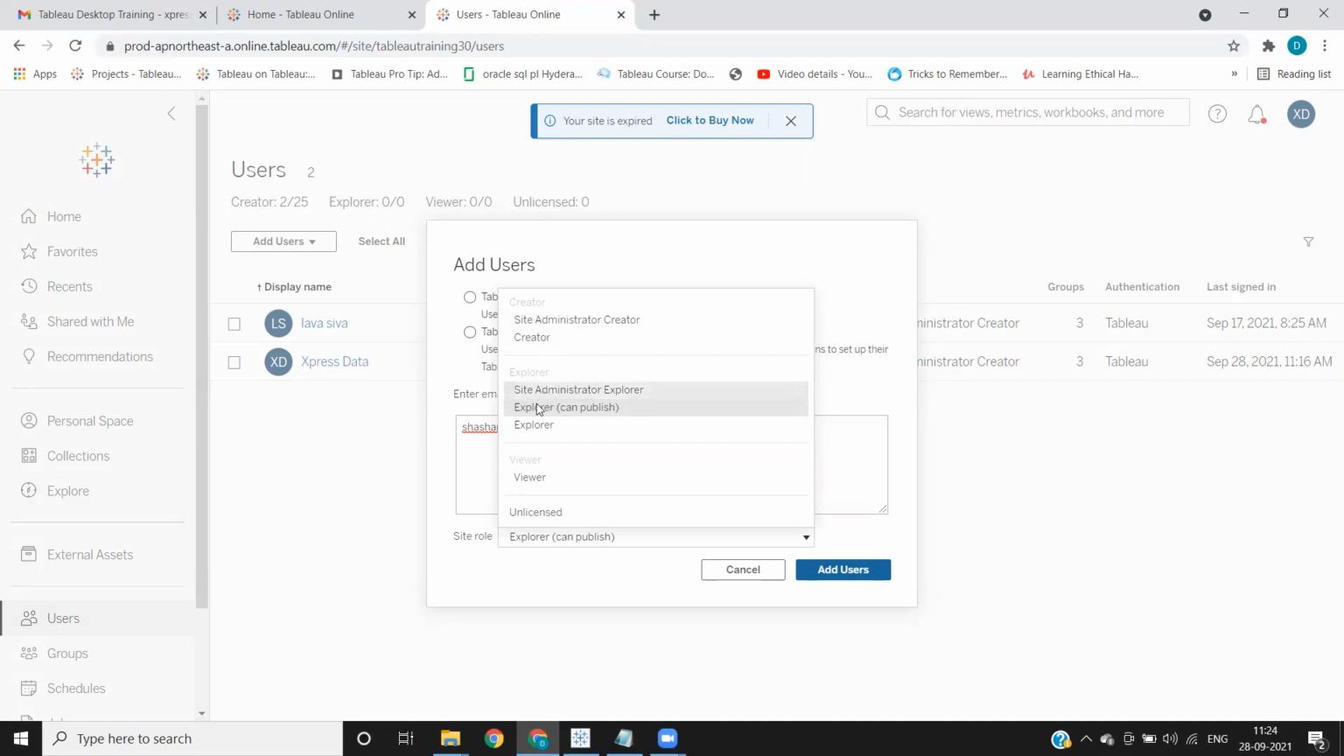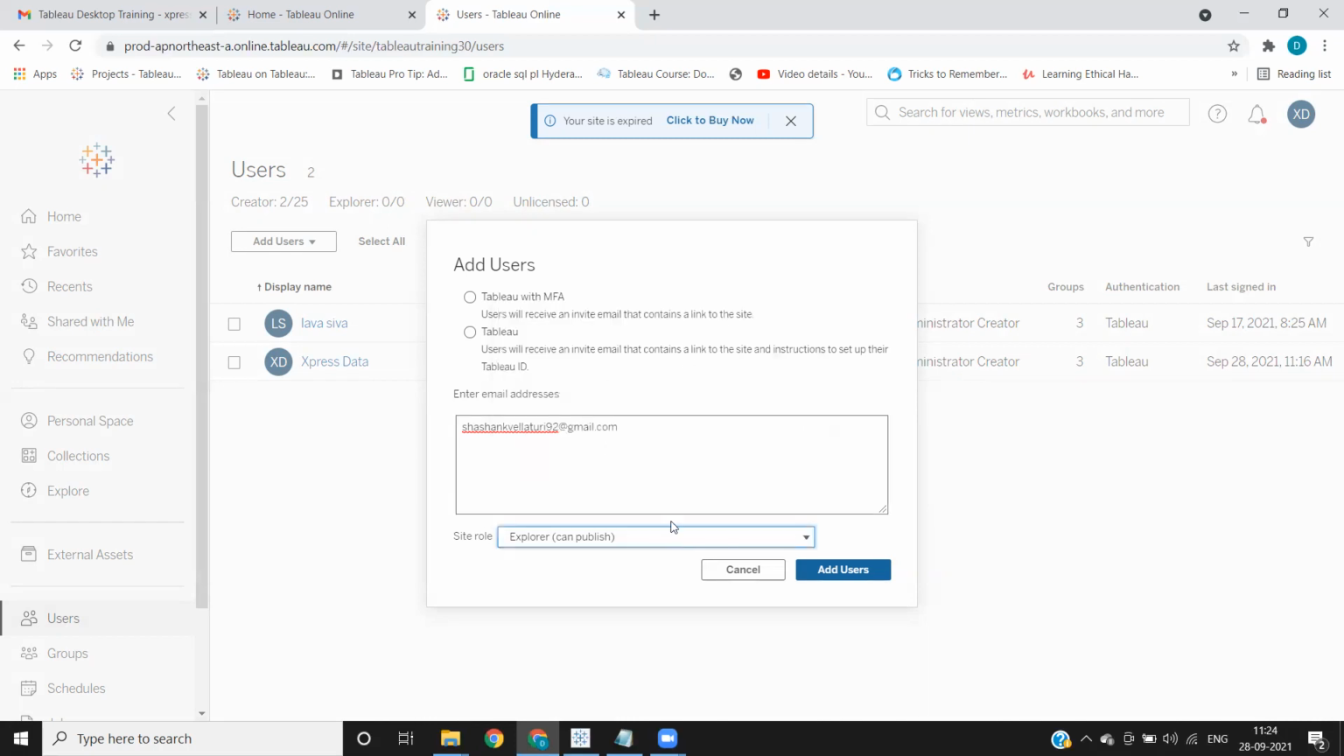End users will mostly have explorer or viewer kind of permission on the server, because an end user should be able to view the report and explore the report. So he should not have an option to publish the report. Again, it depends on how you want to customize or what your requirement is. But this is the area where we can change the permissions. For now, I'm keeping it as explorer can publish, and I'm clicking on add user.